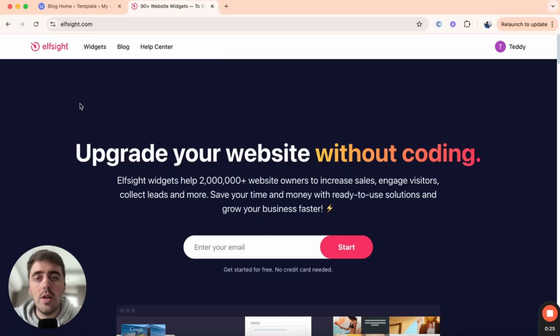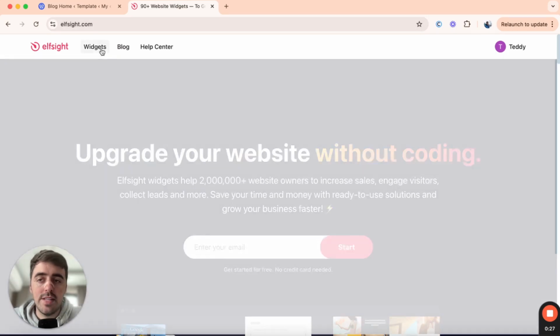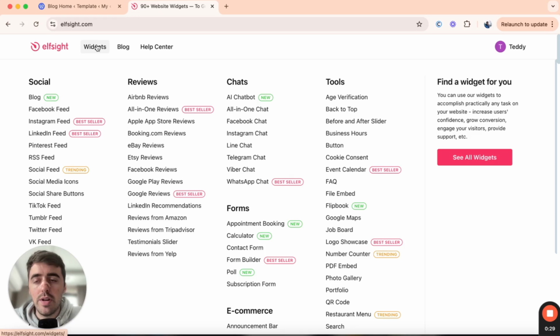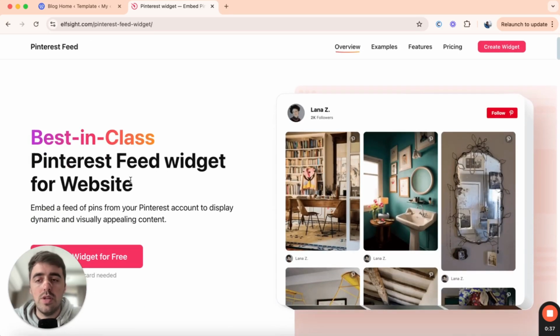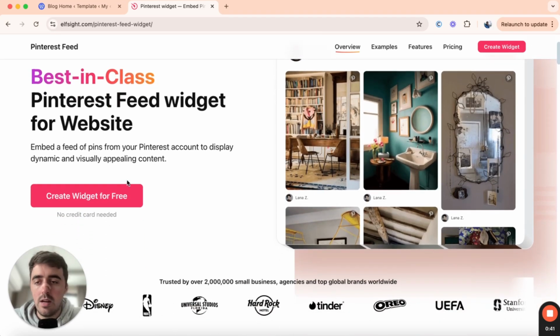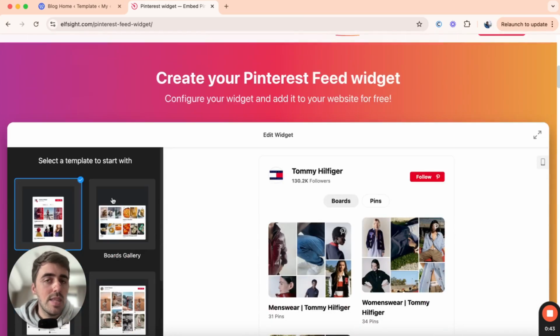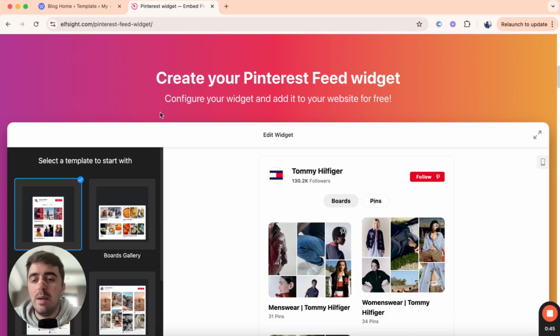From here, I want you to head over to the top of the page, which is where you will find this widget button. Simply hover over it, and then underneath social right here, I want you to look for Pinterest feed. In my case, it's about halfway down right here, so I'm going to click on that, and then it will take you to the Pinterest feed widgets page. From here, I want you to scroll down and then click on this button right here. That will then take you to the Pinterest feed template section.